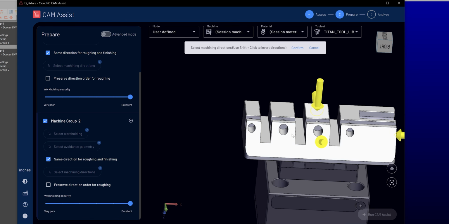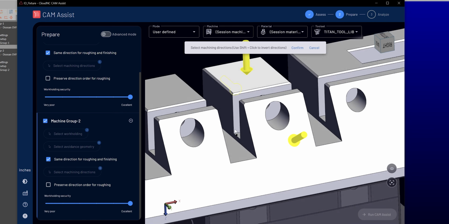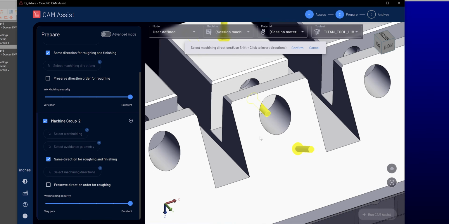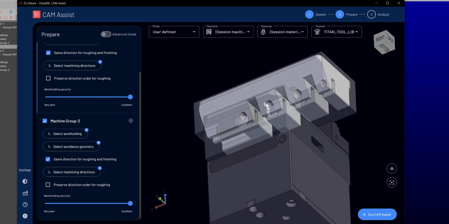I've got this angle here that I might want to look straight down on and machine that instead of surface milling it. So I'm going to tell it, hey, you can look at that face. The last one I have is these holes inside of here, so I might want to look inside that face as well. So this is going to set all of my machining directions. Now I'm going to hit confirm. Now that is basically set up and I can actually start running this.